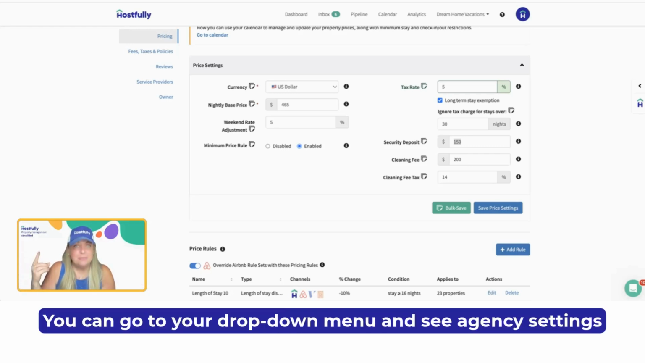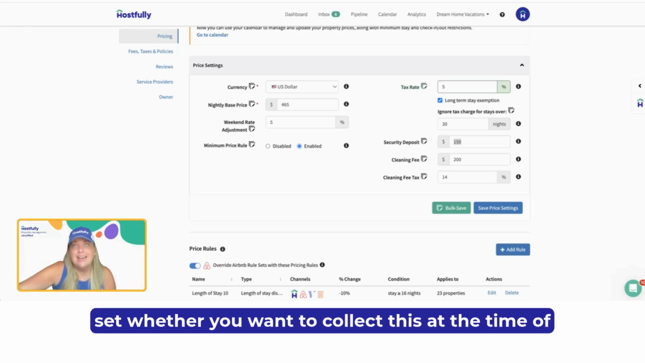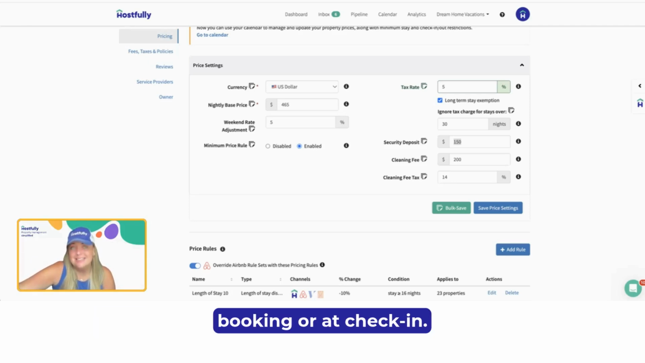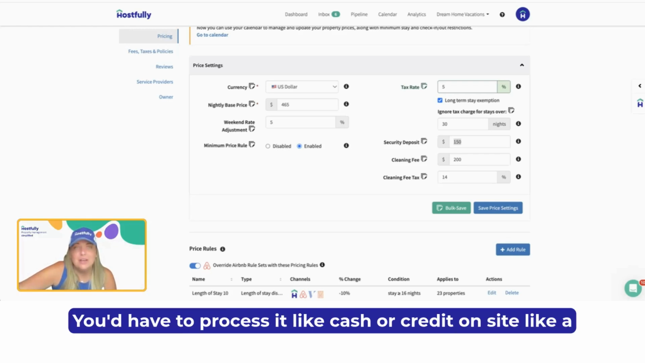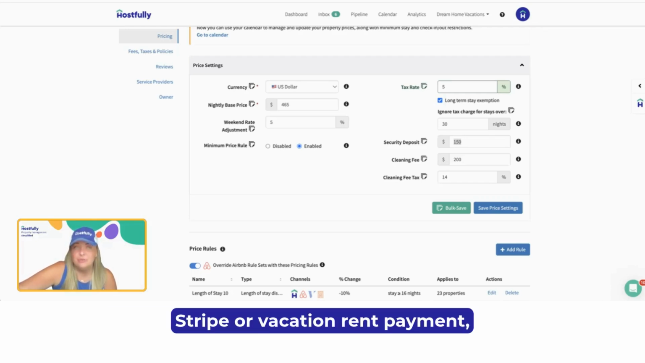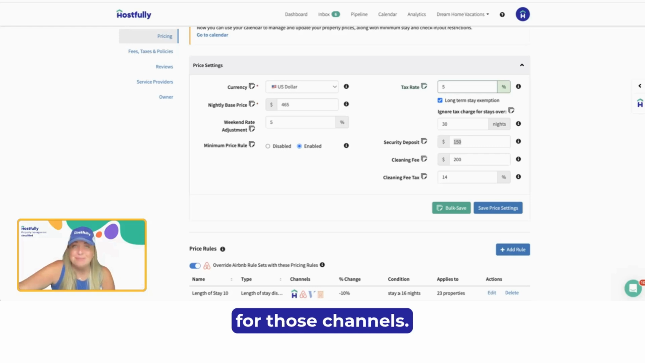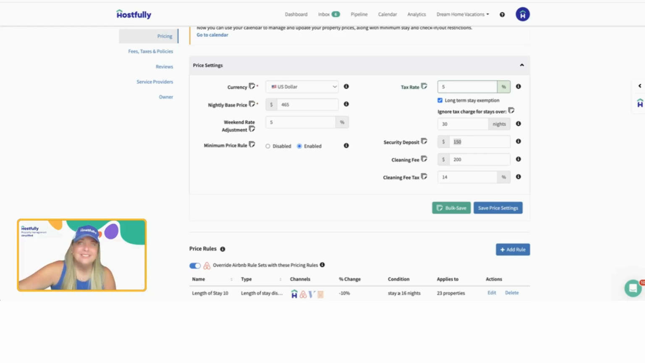You can go to your drop-down menu and see agency settings where you can enable auto refunds and set whether you want to collect this at the time of booking or at check-in. If you set it to collect at check-in, we don't process that. You would have to process it like cash or credit on site like a hotel. But if you want to select it and charge it through Stripe or vacation rent payment, you can select it to be charged at the time of booking for those channels.